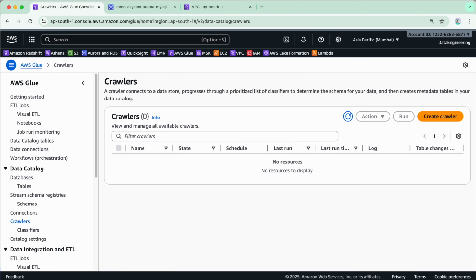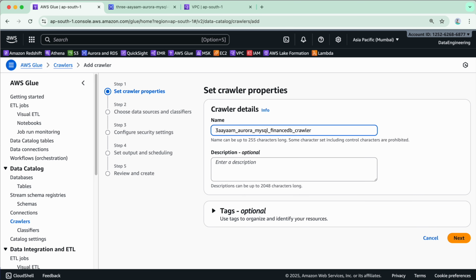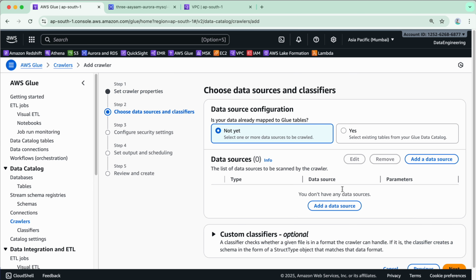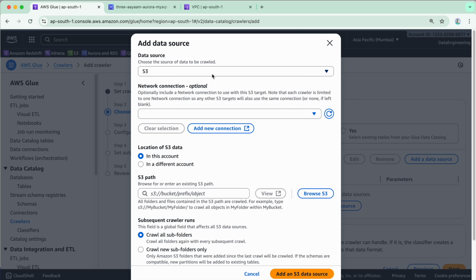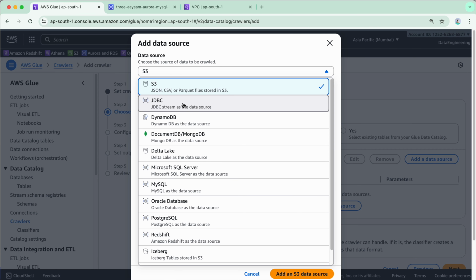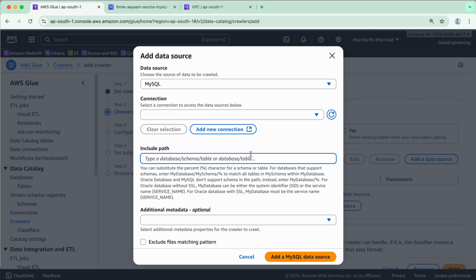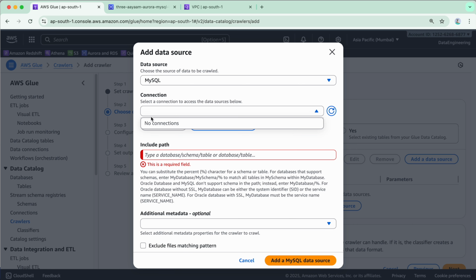So I'll go back to crawler, click on create crawler, and this would be the name of the crawler, and I'll add the data source. But remember that I'll have to use JDBC. I can use MySQL, but in that case, I cannot use a connection. For MySQL, I'll have to create a separate connection, which is not Aurora or RDS. So I'll have to create a connection for MySQL. Then only I can use that as a data source.